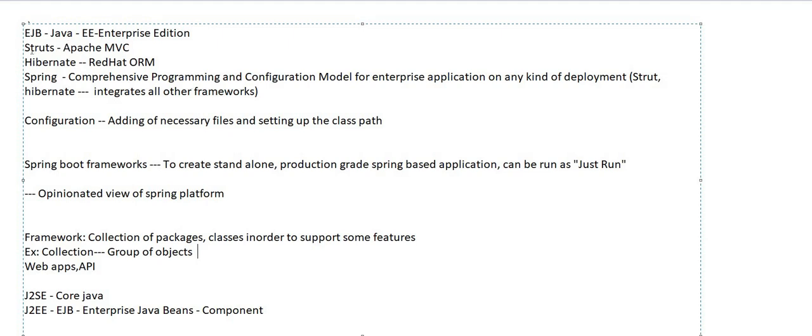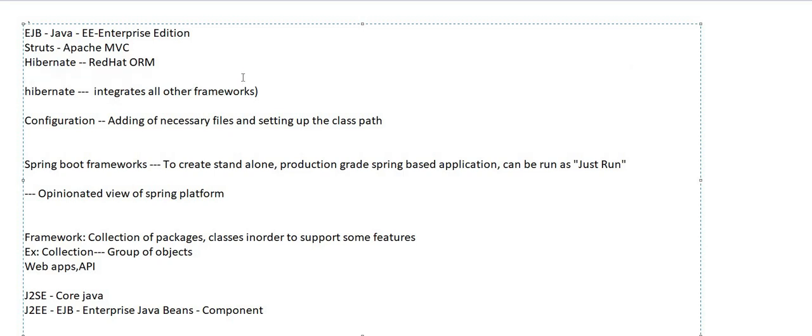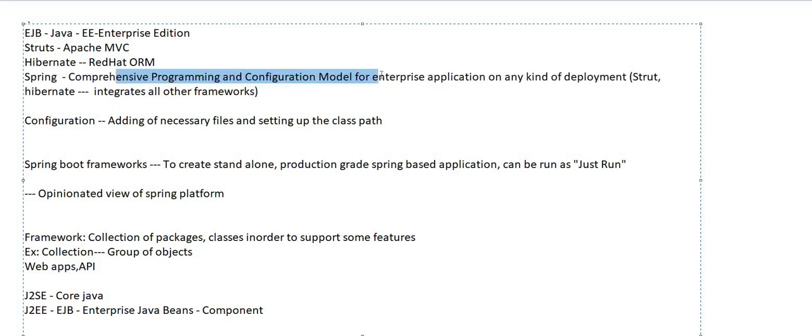When we come towards Struts, it is a framework. Yes, it is a collection of classes, a collection of packages in order to support the MVC pattern. When we come towards Hibernate, yes, it is a collection of packages, a collection of classes in order to support ORM. Similarly, Spring, yes, it is a collection of packages, a collection of classes in order to support a comprehensive programming and configuration model for designing enterprise edition applications on any kind of deployment.